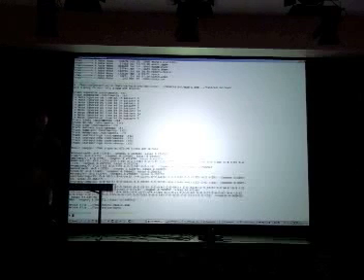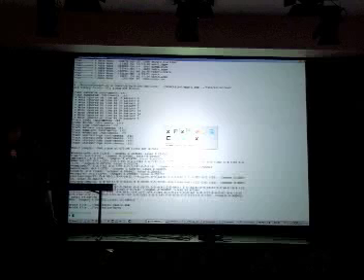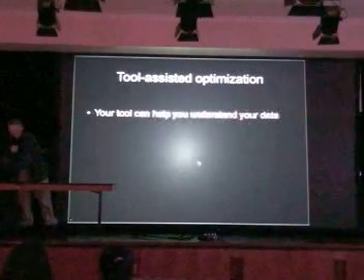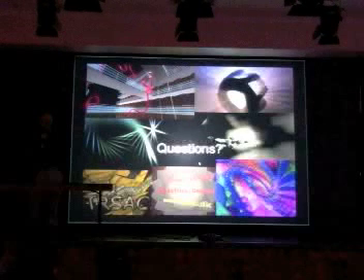So this way you can have more people, not just the coder, but other members of the demo team, participate in the optimization of this. And I think that was just the tool-assisted optimization, and that was what I wanted to say. So, any questions?